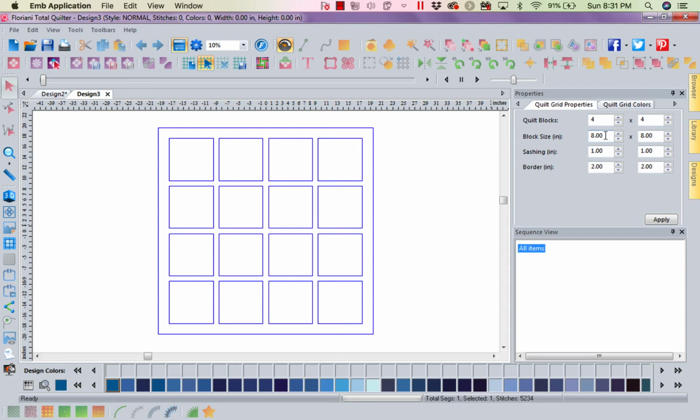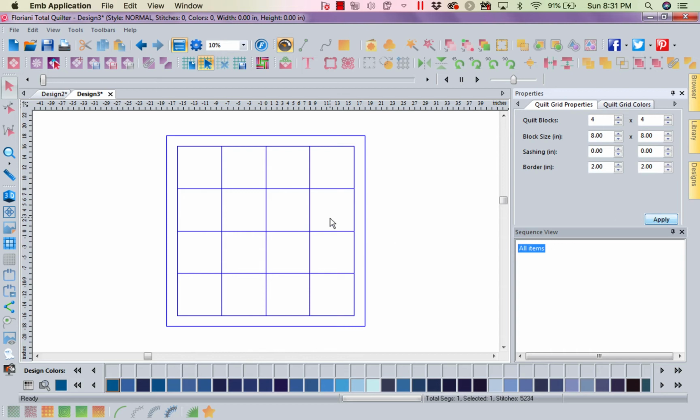So my finished size on these, I'm going to go ahead and leave it at the default of 8x8. Now the sashing is in here. I can either put it in or not. I think I'm going to take the sashing out. I don't want any sashing. And I'm going to go ahead and leave my border at 2 inches. And I'm going to apply. So now this is how I want my quilt.